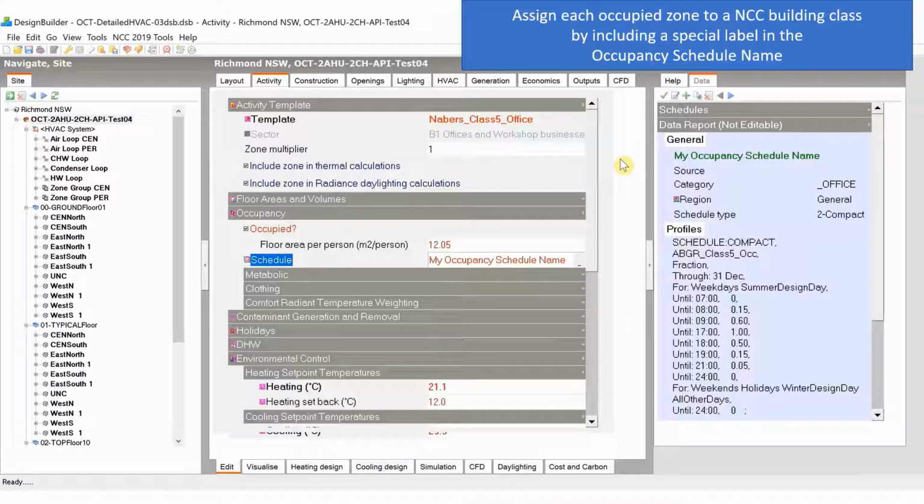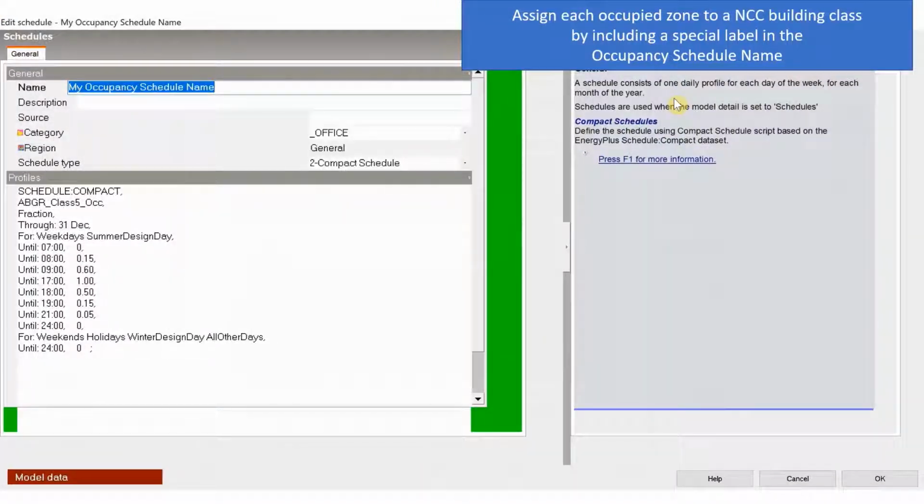This is done by including a fixed phrase in the occupancy schedule name for each space that identifies the building class. You can check these phrases by referring to the instructions available in the plugin menu. In this example, the occupied spaces are office spaces, and the corresponding NCC building class is Class 5. So in this example, the name of the occupancy schedule must include the text Class 5. Note that the phrase can appear anywhere in the name.